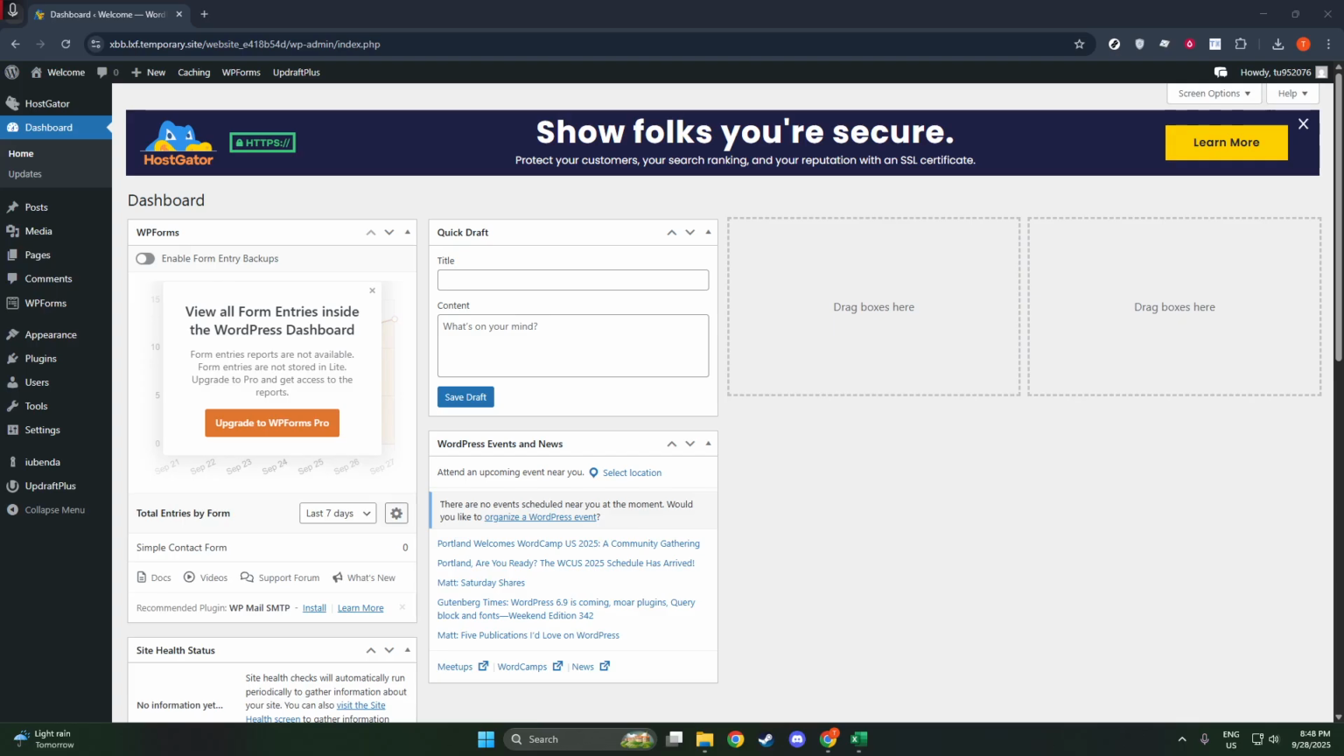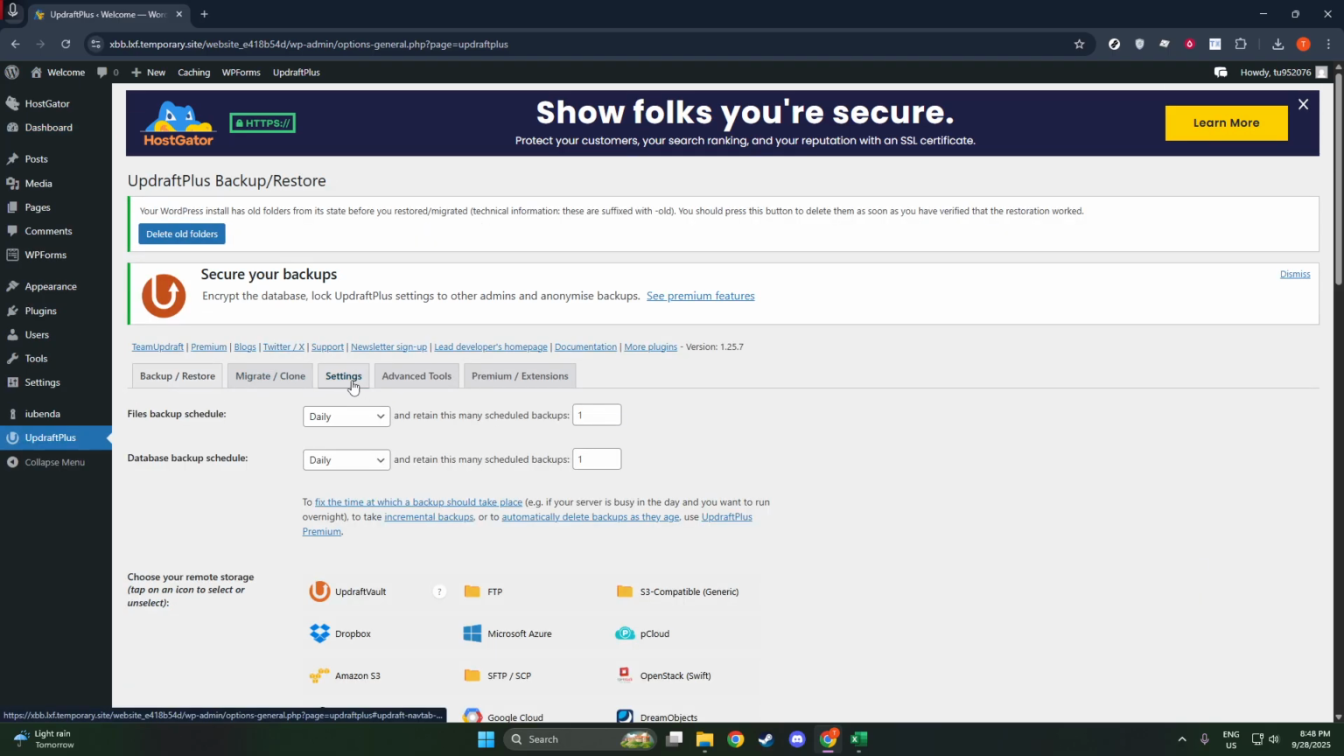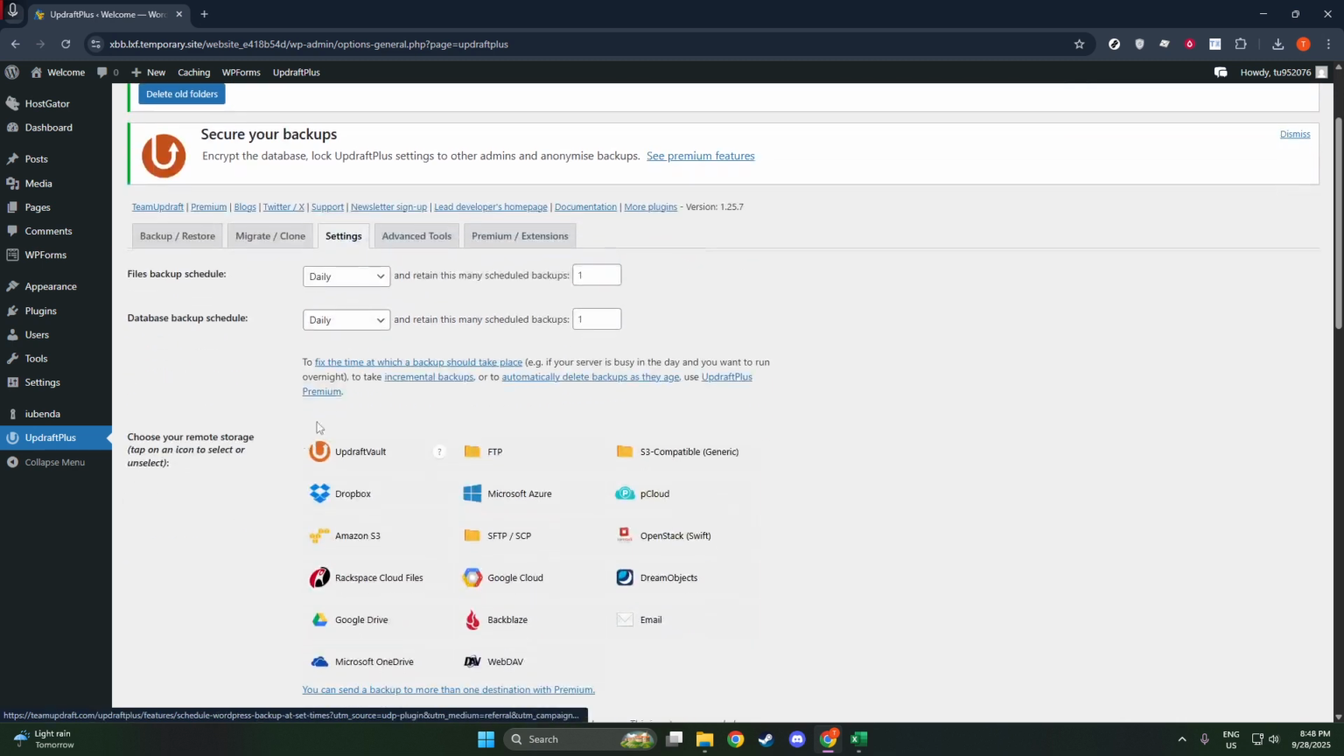When you're in the UpdraftPlus dashboard, you'll notice several tabs. Focus on the one labeled Settings. Clicking on this will open a variety of options that allow you to customize how your backups are handled. You're going to want to look for a section titled something like Copying Your Backup to Remote Storage or Choose Your Remote Storage. This is where you can link a remote storage service of your choice.